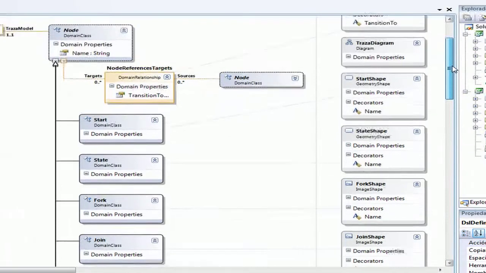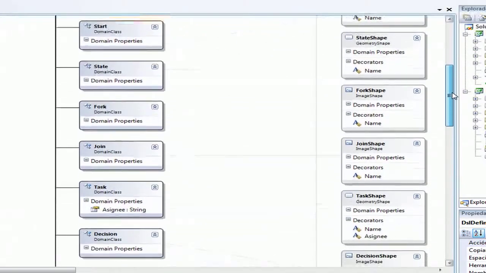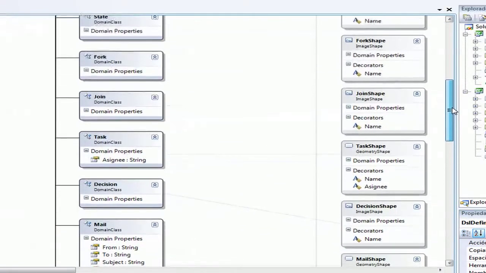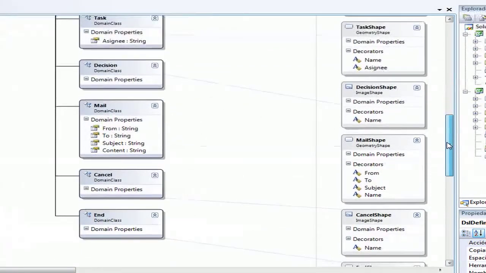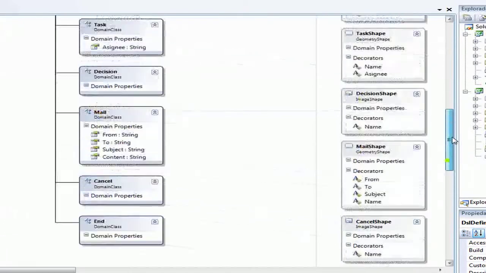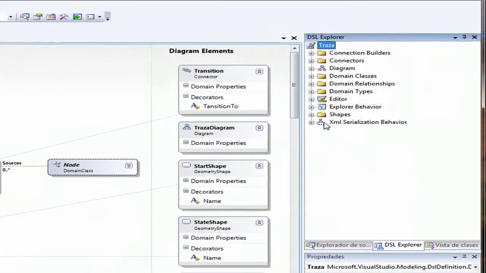Once we've created every domain class: start, state, fork, join, task, decision, mail, cancel, and then end save, cancel save, mail save, decision save, and the connection transition for the relations between nodes, we must add these elements to the toolbox.